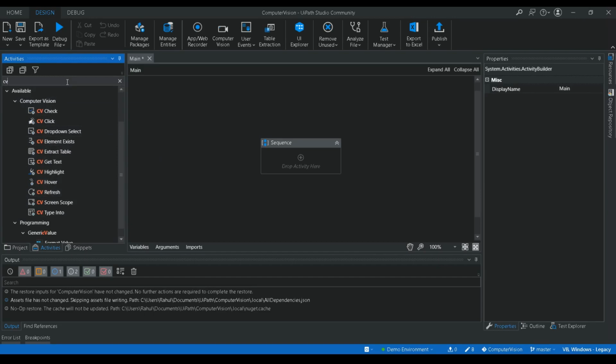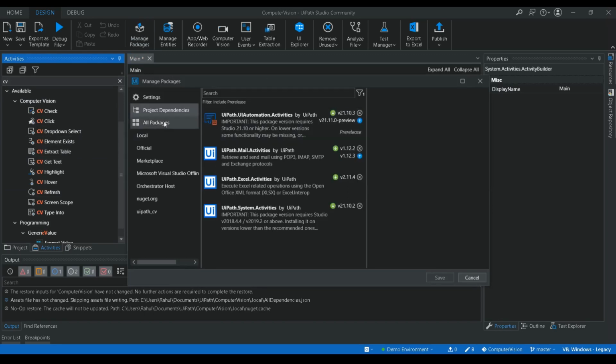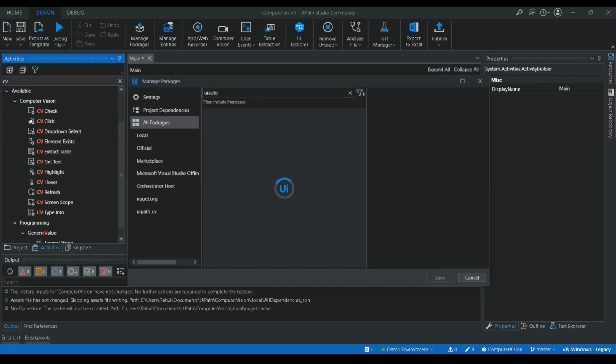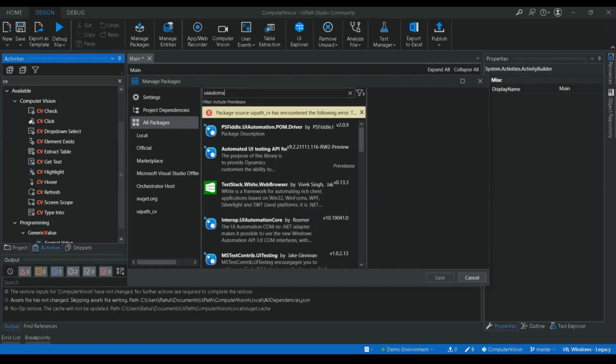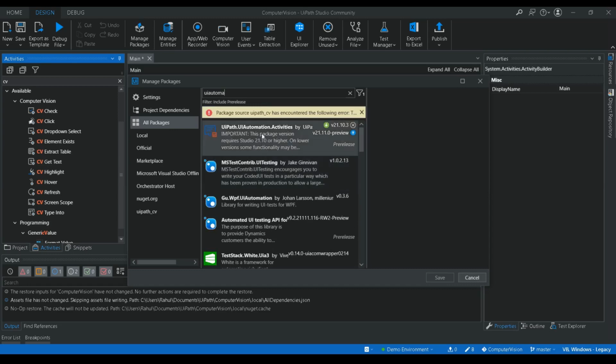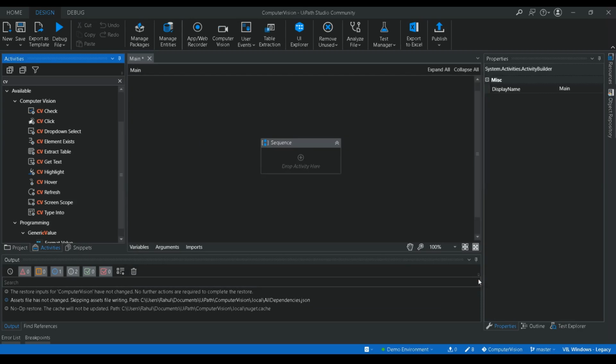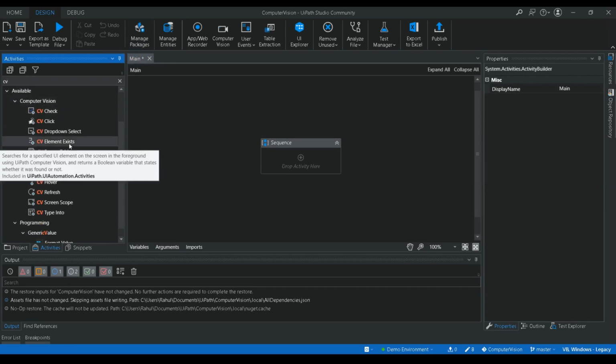In case this particular package is not installed in your system, go to manage packages. Okay, you have to go to all packages, just search for UI automation. Okay, so it will give you this particular package, UiPath.UIAutomation.Activities. So just click on this and click on save. Okay, so that's how you can get this package in your studio. In my system, this computer vision package is already installed, so let me show you how you can use this particular package.